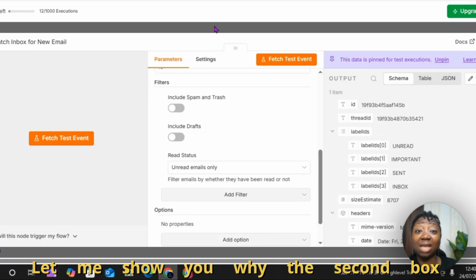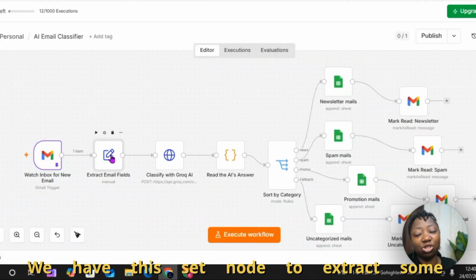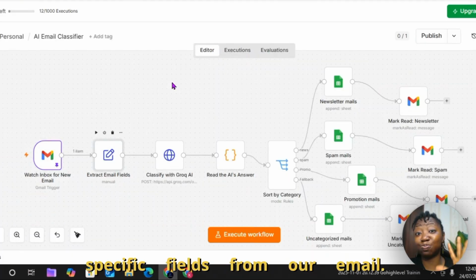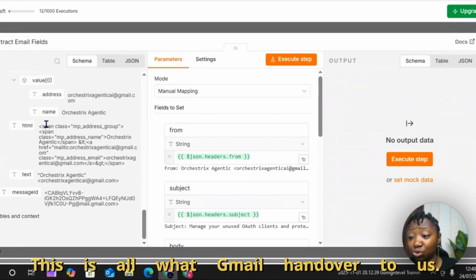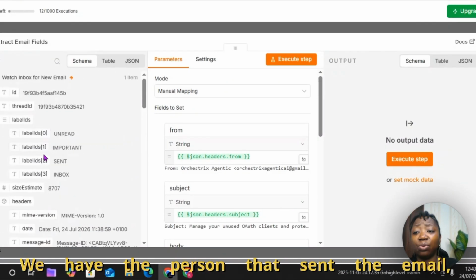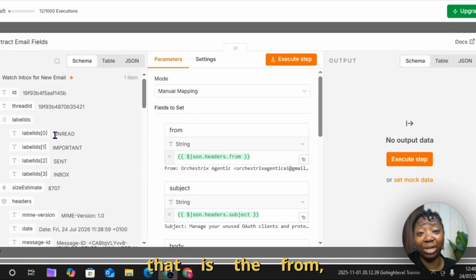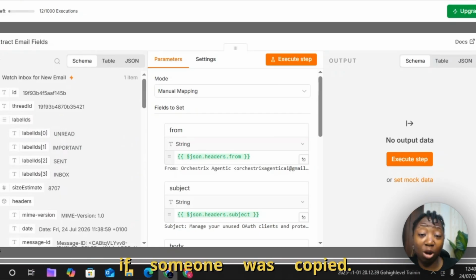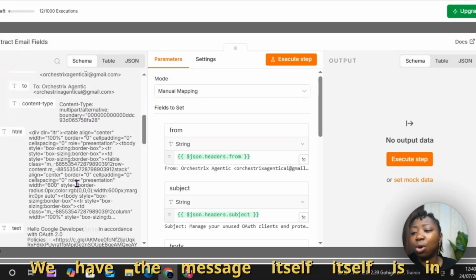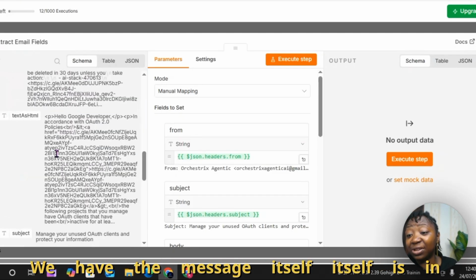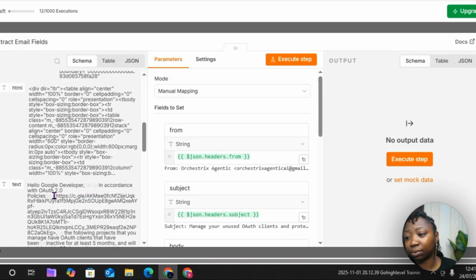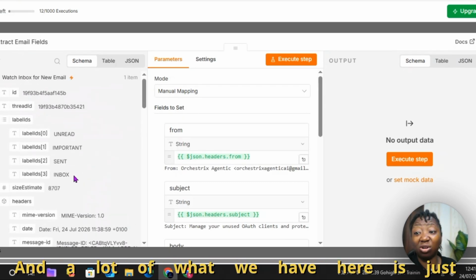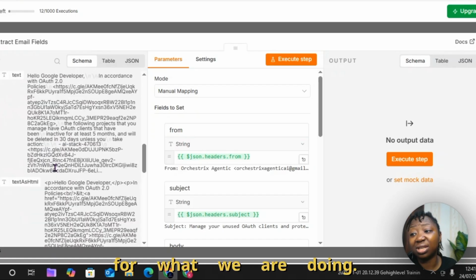Let me show you why the second box exists. We have this set node to extract some specific fields. As we can see, this is all what Gmail hands over to us. We have the person that sent the email, that is the from. If someone was copied, we also have that. We have the date that it arrived. We have the message itself in 2 different formats, the text and HTML, and this is actually a lot. A lot of what we have here is just noise for what we are doing.